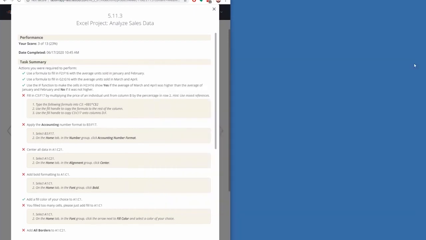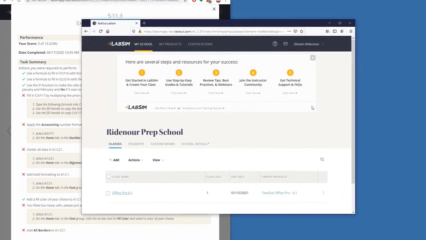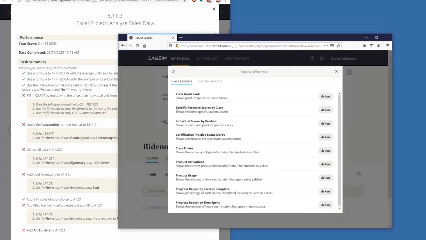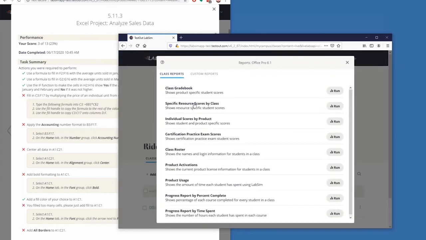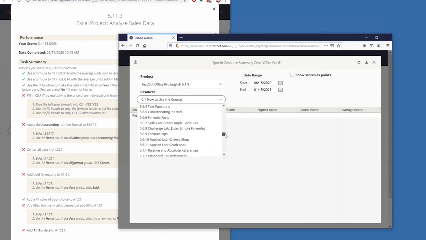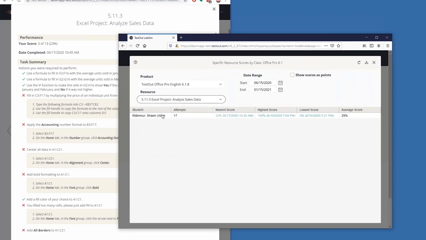We're also making this ability available to teachers. So here I've logged in as a teacher, and I can go and review what my class has done for any of the live projects. Let's go ahead and open up a class report, and we'll look at what work was done on the 5.11.3 resource. So I'll open up this report. I'm going to navigate us to 5.11.3, and we can see that Sean has worked on this lab 17 times.